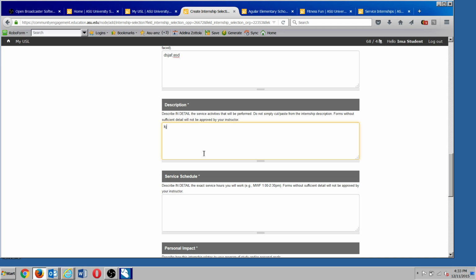And then likewise in the service schedule, don't put to be determined or anything like that. You'll need to write down again exactly what your hours will be. For example, Tuesdays and Thursdays, 12 p.m. to 4 p.m. Whatever the details are, you need to put them in exactly here. And the reason we need exact details here is because we want to be sure that you and your supervisor are on the same page with what exactly you will be doing and what your schedule will be. And this will go a long way towards avoiding any problems.